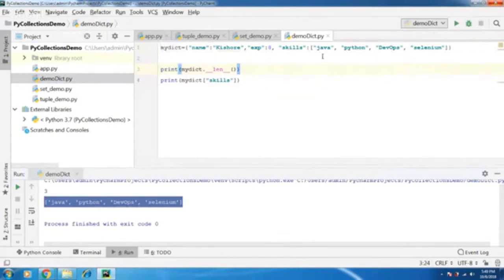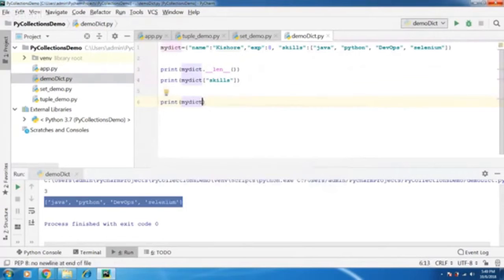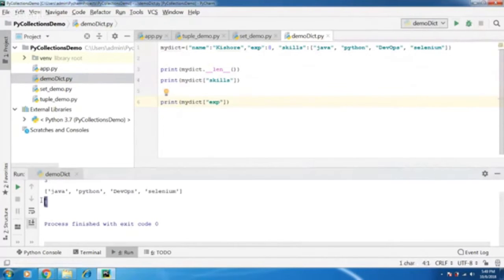And let's say I want to print the experience. I'll say my dictionary of EXP. So this says 8. So basically, you can create a dictionary by giving the key value pairs.